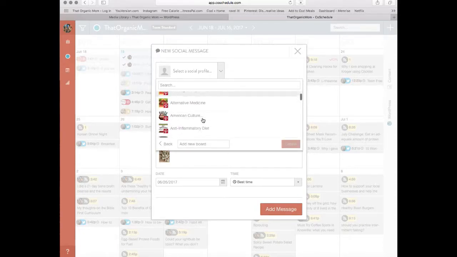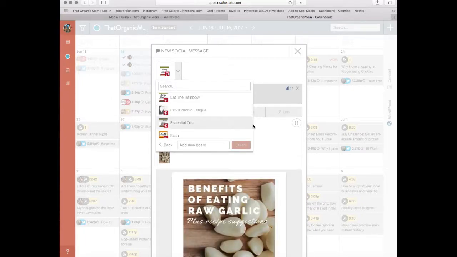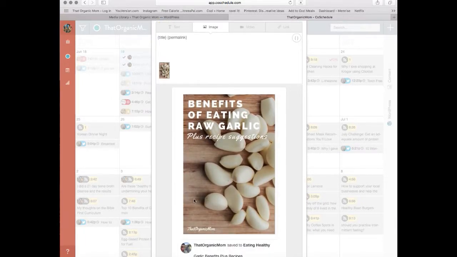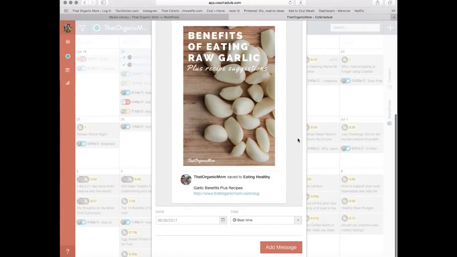So I'm going to pick Pinterest, and then I'm just going to scroll down to one of my boards. I think I'm going to put this on eating healthy. And now it knows what size to make this image. So you can see here, this is the perfect size for sharing to Pinterest. And now I have it ready to go.